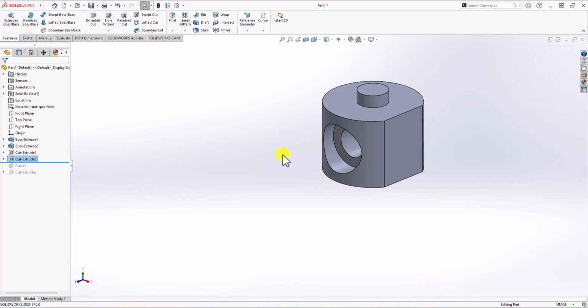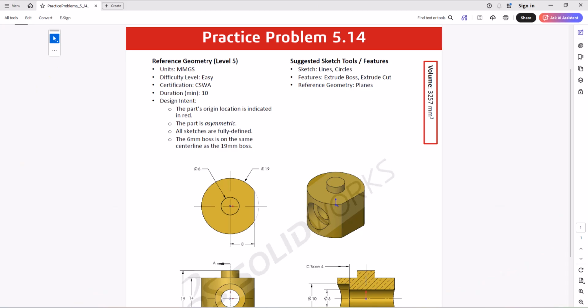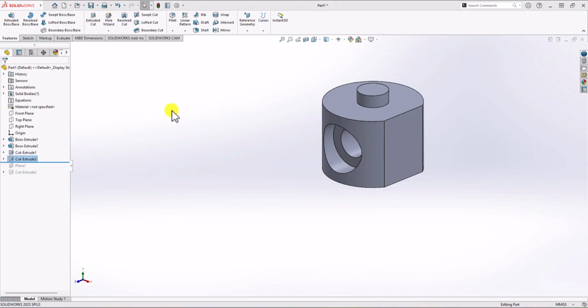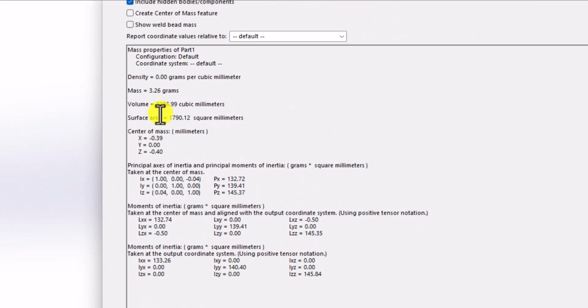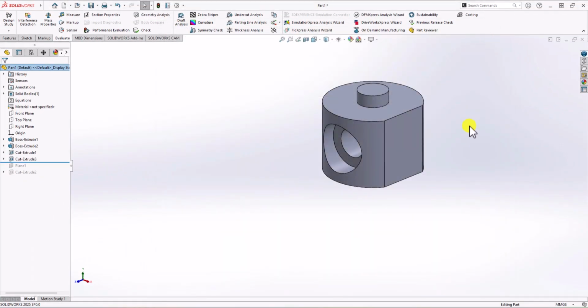Let's go back to the question and check the total volume. In the question, as you can see, the total volume is 3,257 cubic millimeters. Let's go back to SolidWorks and check the volume for our model. In SolidWorks, in order to check the volume, you can click on Evaluate and then Mass Properties. And here you can see the total volume. The total volume that I found here is 3,256.9 cubic millimeters. If you round up this number, you're going to get exactly the same answer as shown in the question, which is showing our model is correct, and there's no problem with it.